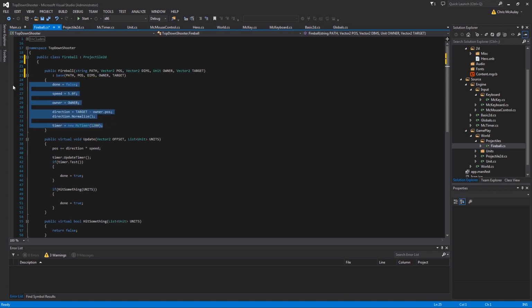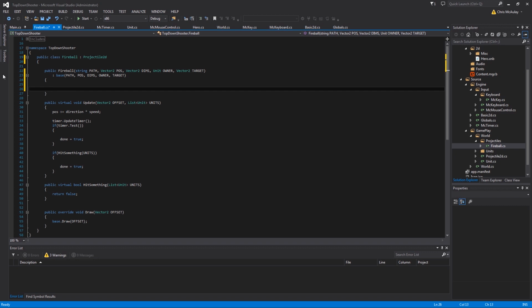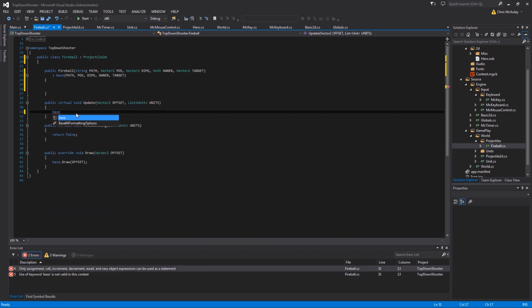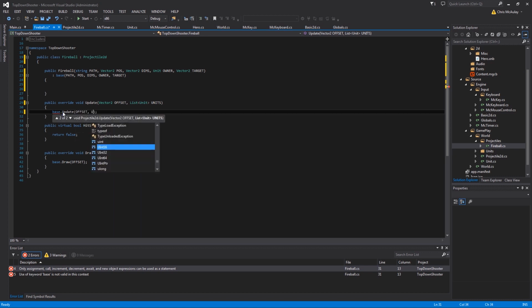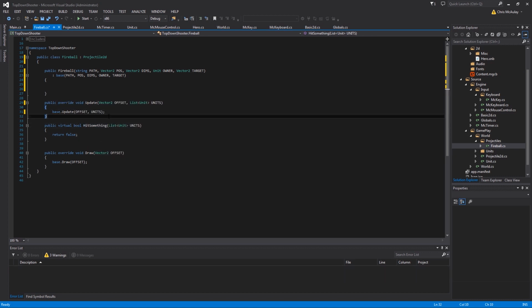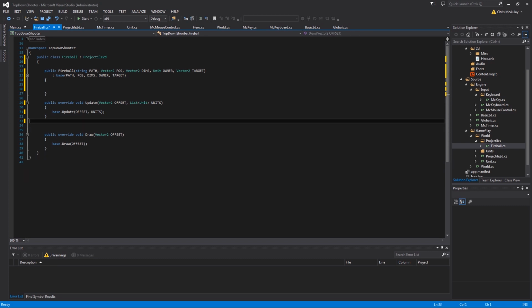All of this is already done for us. In the constructor of Projectile 2D, we are not needing anything here, but we do need to call base. We need to override it, actually. And then we need base dot update and then offset units. And then that's correct. We don't need this at all. Alright, so we made quick work of that. Here's our changes that we need to do.